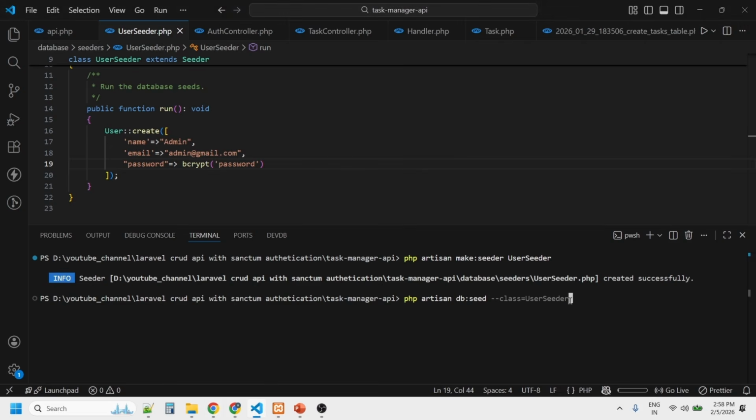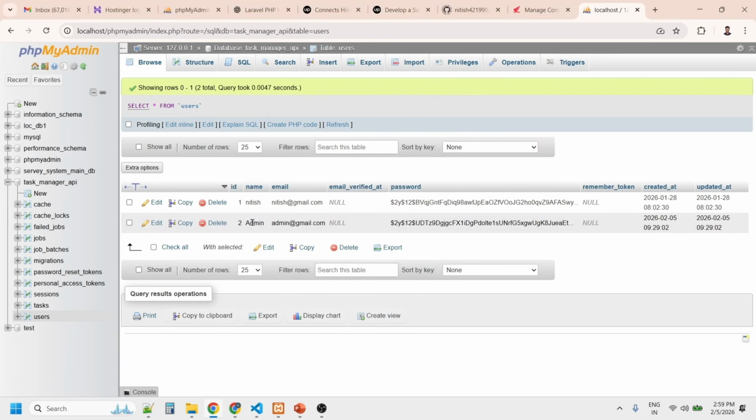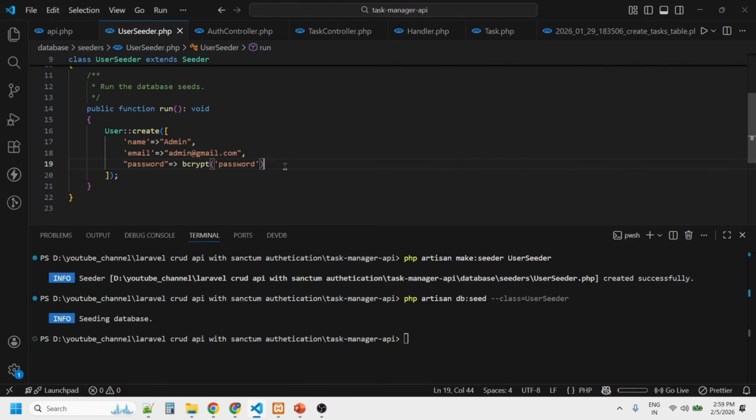So let's go and hit this. The command is successfully executed. So now I am going to check this. Now you can see the name and email is inserted into our database. It's okay, you can insert the data. But there is one problem in the seeder.